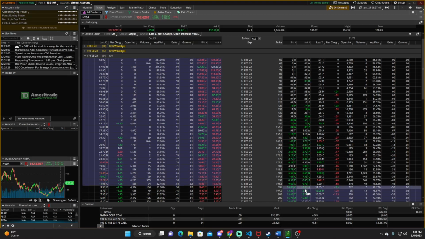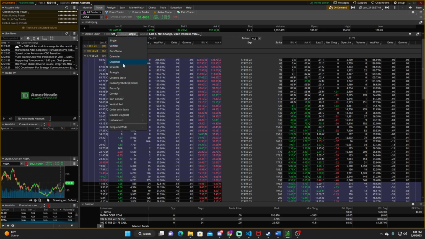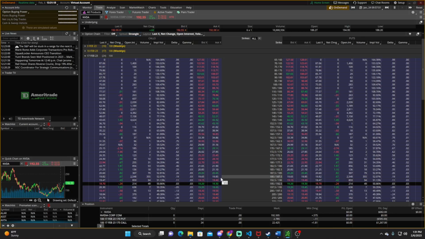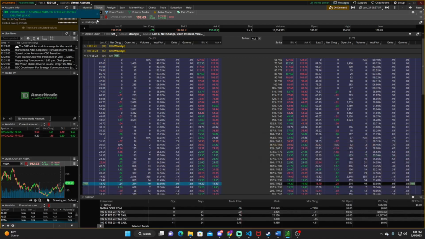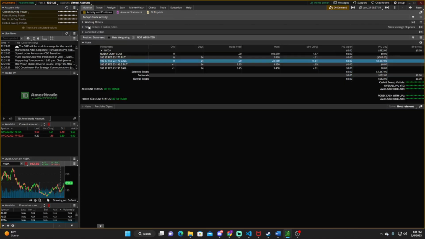Even though we did that in the context of taking single legs, that's still a strangle with how we did it. Now, that very simple way is just clicking again on the strangle one, selecting it. It gives you those contracts, and then entering that trade. And you can see it executed both that call and the put.